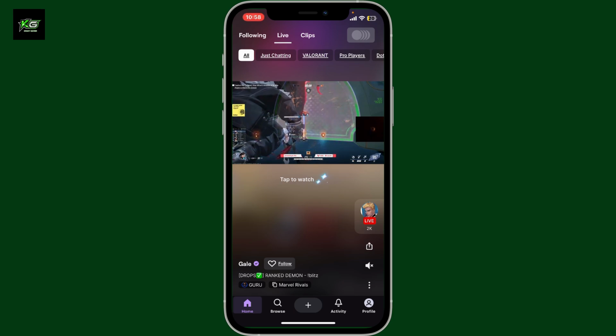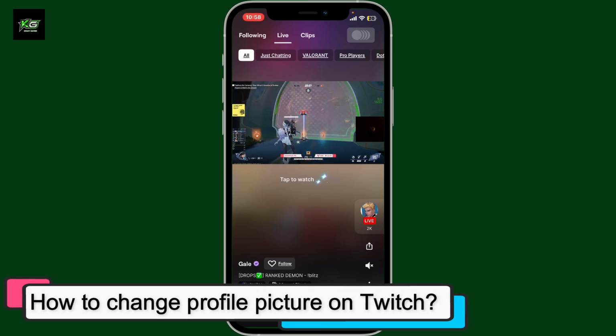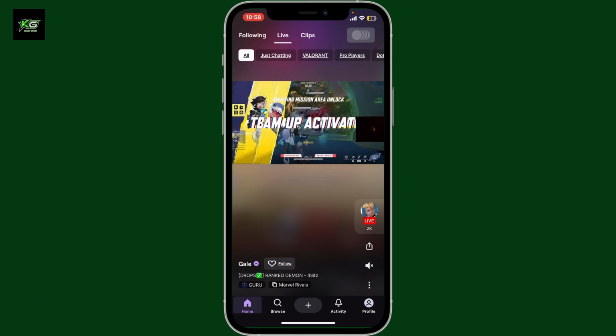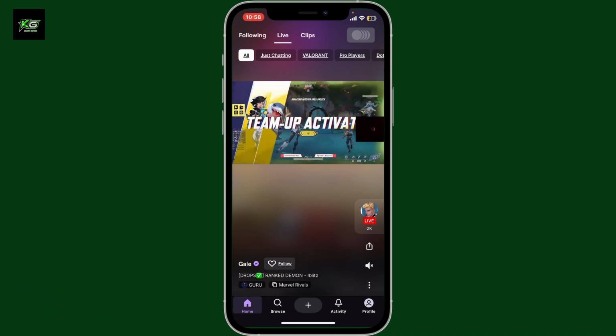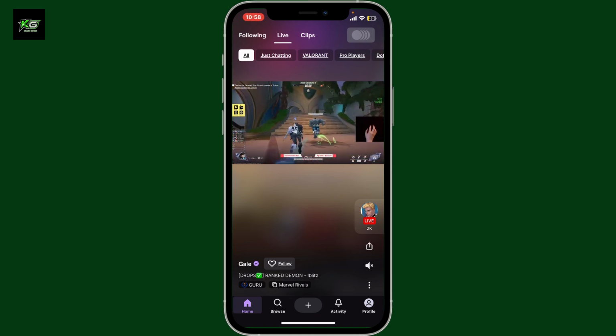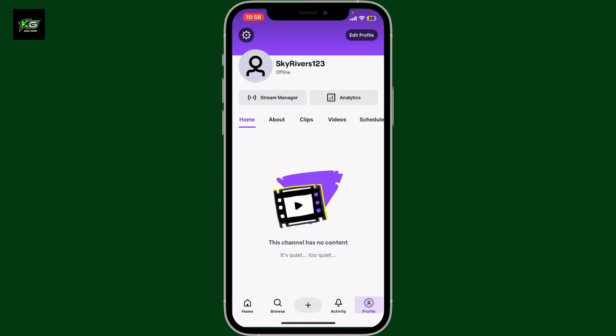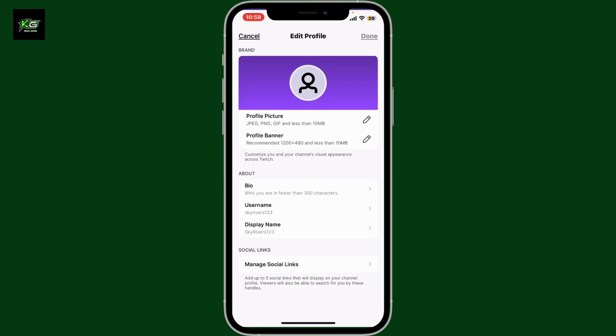Today I'm gonna be guiding you through how to change your profile picture on Twitch. To change your profile picture on your Twitch account, first of all, open up the Twitch application on your device and log in. Once logged in, tap on your profile icon at the bottom right corner. From your profile section, go ahead and tap on Edit Profile.